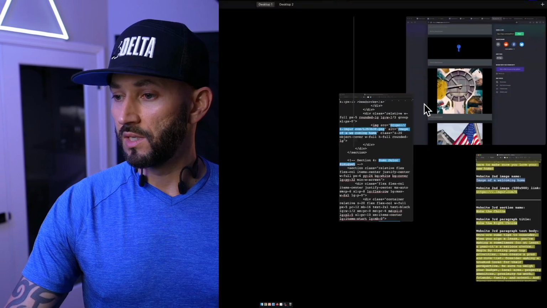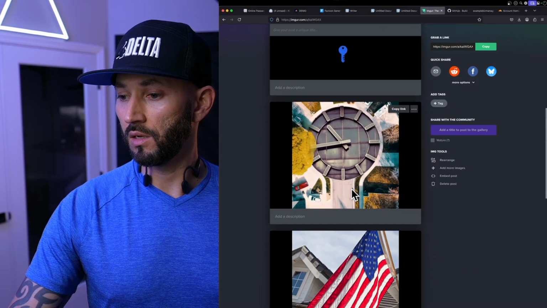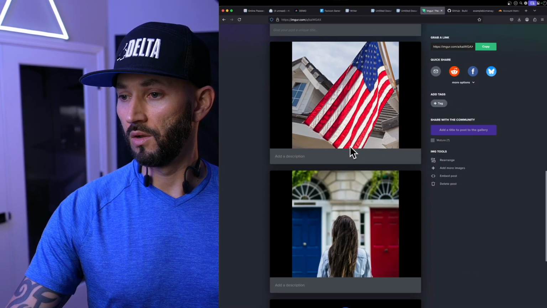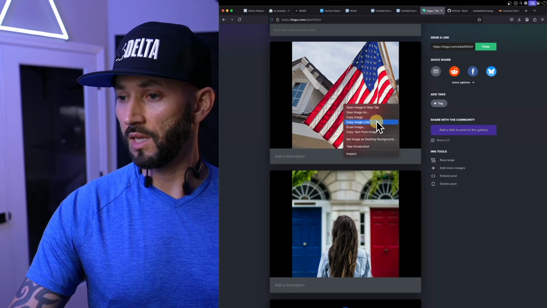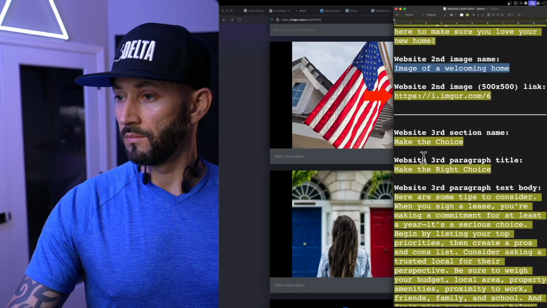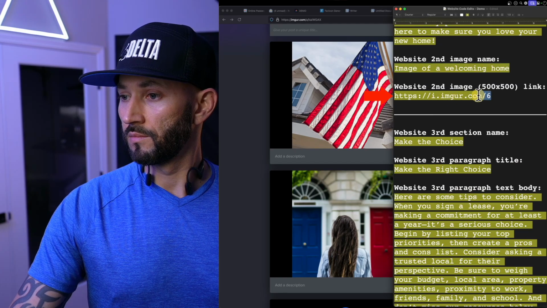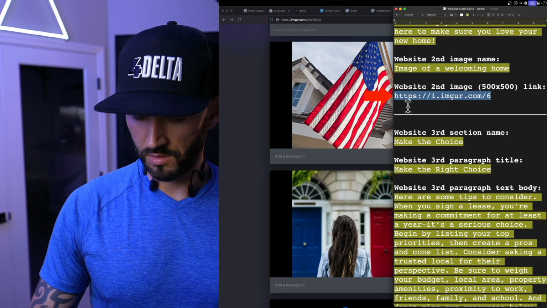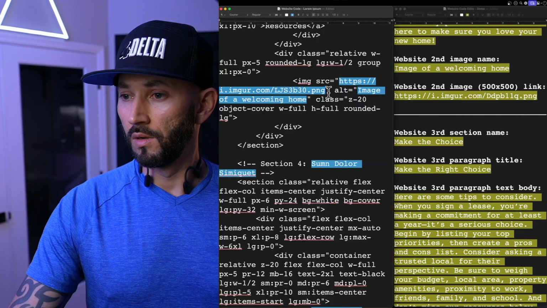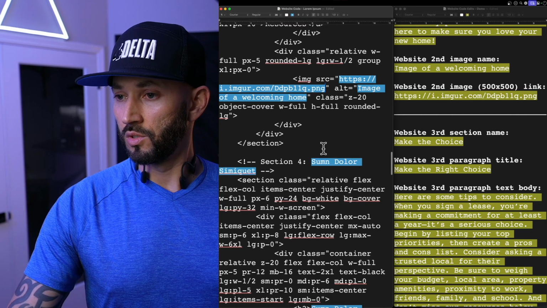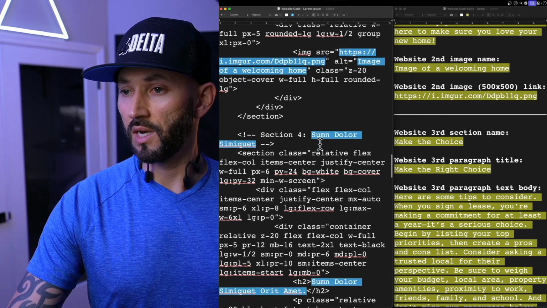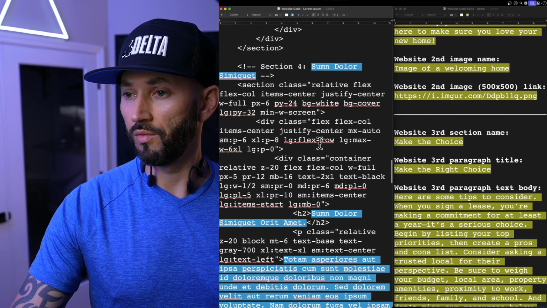All right, let's do this next. Image link, American flag. Who doesn't love a nice American flag? Copy image link. 500 by 500. Paste. All right, we're going to update that. All right, cool. So now we're done with the second section. Now we're on to the last, third, final one.